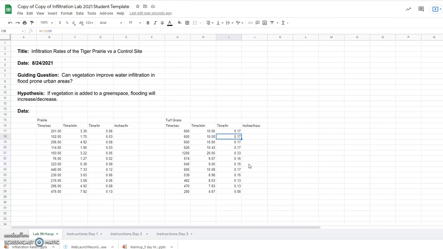Now, what we want to do next is we want to calculate inches per hour. Now, it turned out that when we did this, the water ran for 1 inch. That means inches per hour is 1 divided by hours, and that's here.